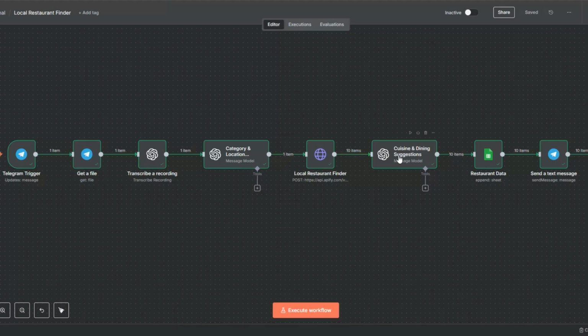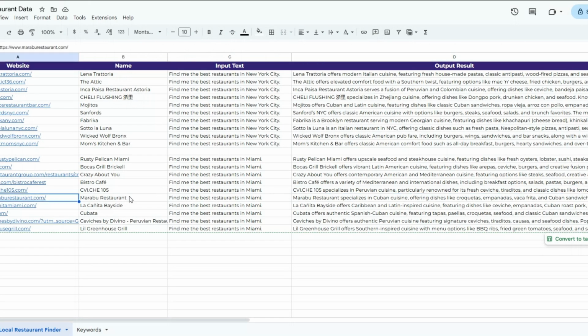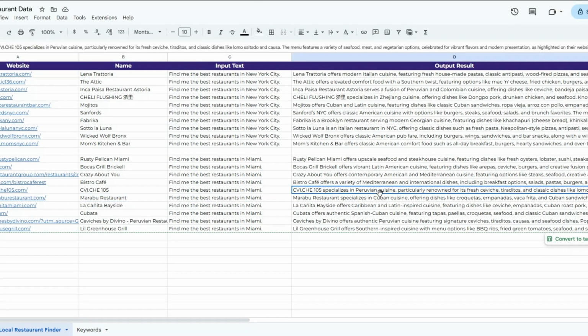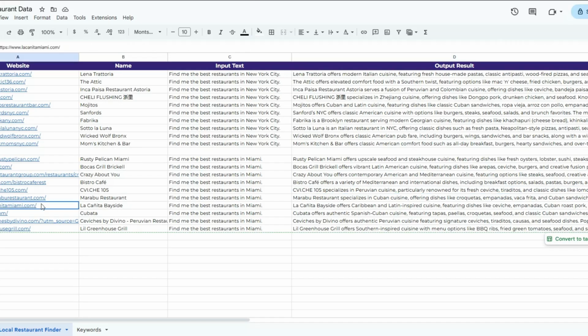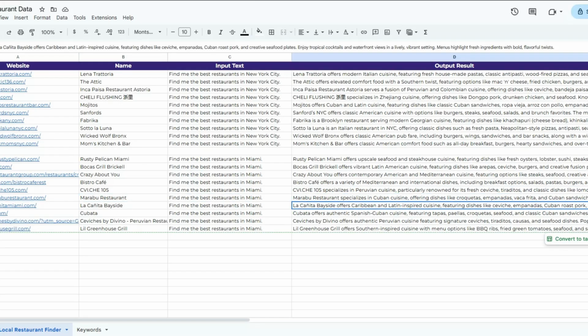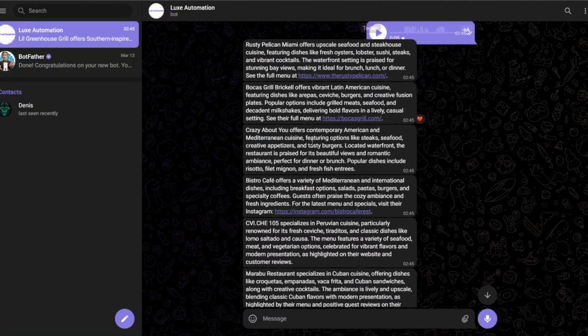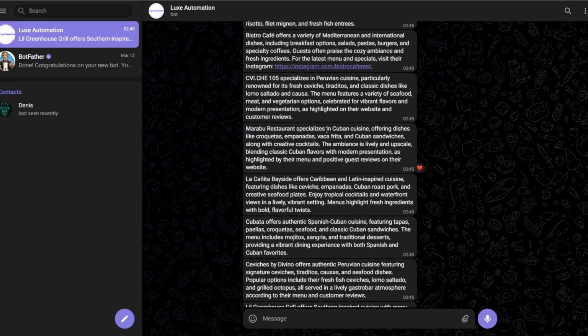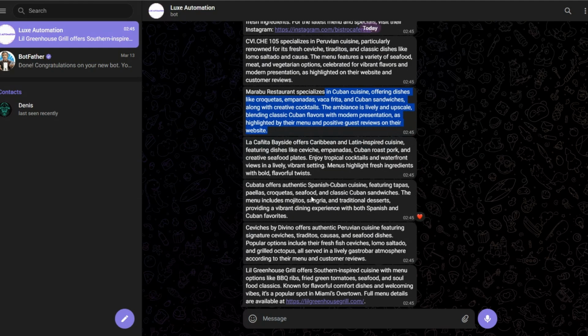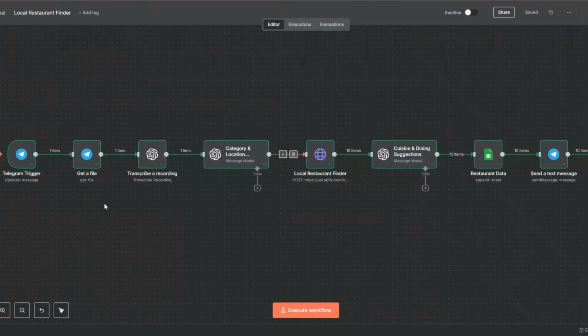Then here we're generating cuisine and dinner suggestions offered by the specific restaurant that we scraped over here. Then we're adding the restaurant data to a spreadsheet and sending ourselves the restaurant data and the summary of the cuisines via Telegram. So now when I open our spreadsheet, you can see we're adding our restaurant data right here. We're adding the website name, input text, and the output results. Now when I open our bot, you can see the name of the restaurant and the summary of the cuisine for each of our restaurants over here. So we did that by creating this simple workflow right here in n8n.